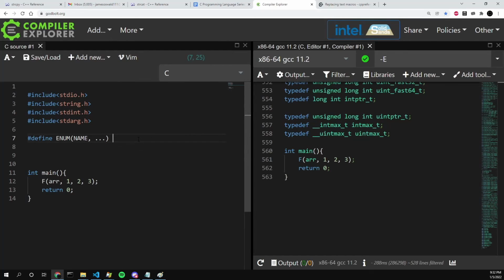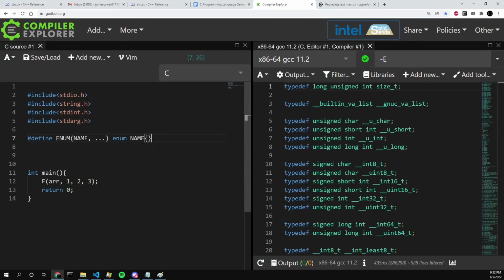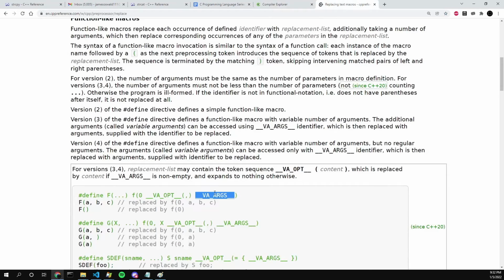The first thing that it's going to declare is it's going to actually declare the enum itself. So it's going to be like enum name, and then inside of the enum is actually going to be the vargs. So let me grab my VA args.